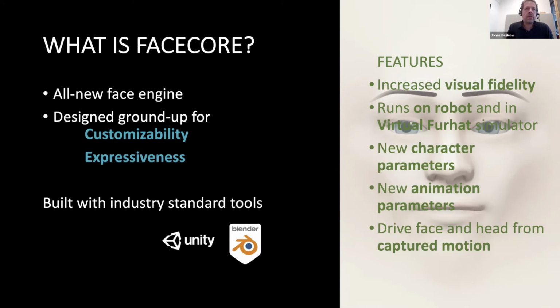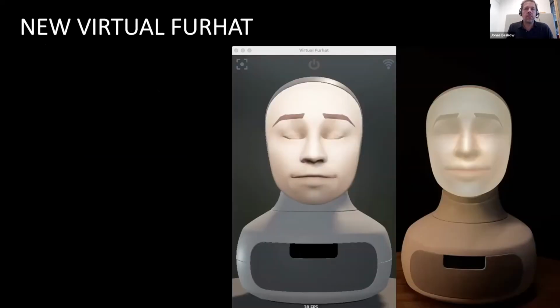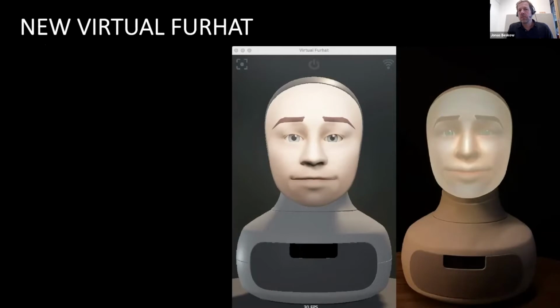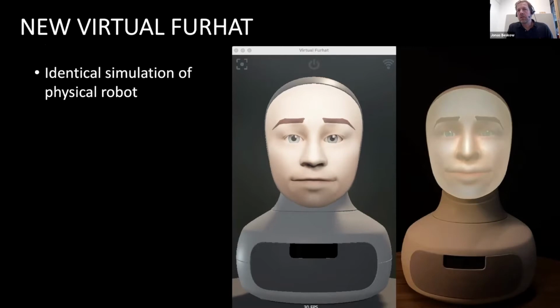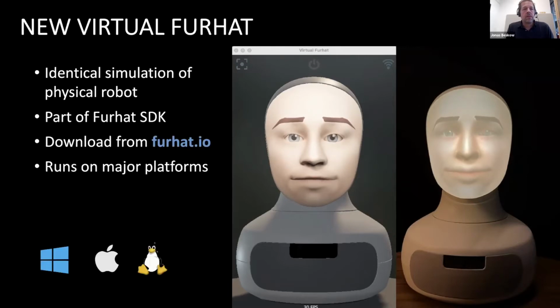Okay, so let's start with the virtual Furhat. As I said, it's now a much higher fidelity replica of the real robot. Here you see them side by side performing some expressions and gestures, and yes, they are quite well in sync. And as you perhaps know, the virtual Furhat is part of the Furhat SDK that you download from furhat.io, and it runs on the major platforms that you would expect.